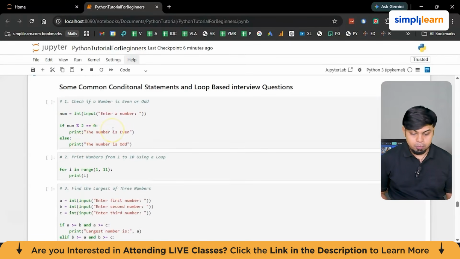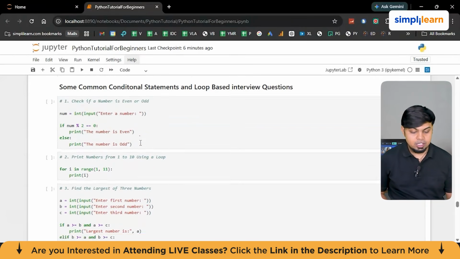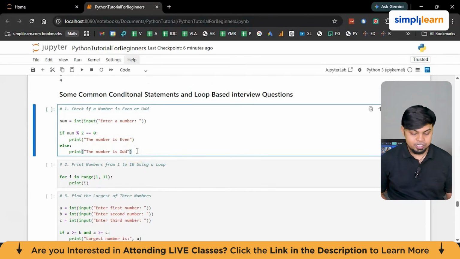Now we also have a couple of common interview questions based on conditional statements and loop statements here as well. You can go through this. We can share this particular workbook in the comment section below.